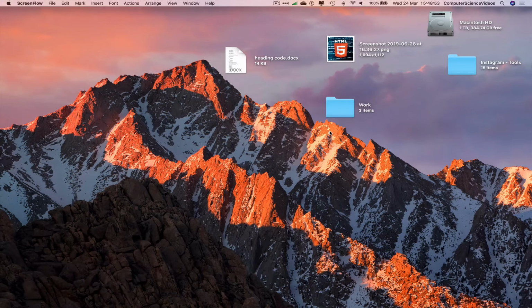Computer science videos here today to show you guys in this tutorial how to use stacks on a Mac to clean the desktop on your Mac computer. Without further ado, let us start the video.